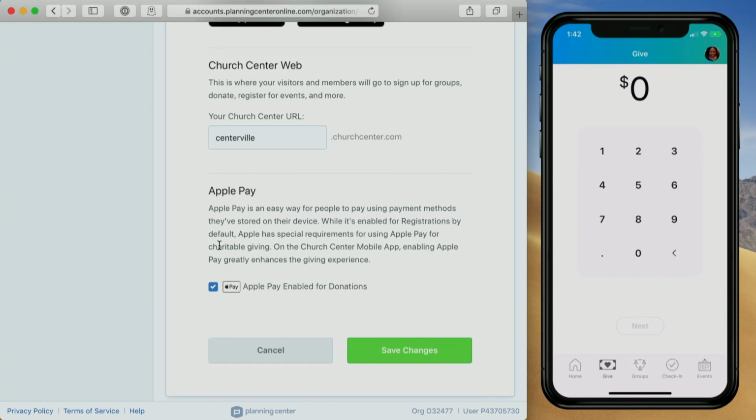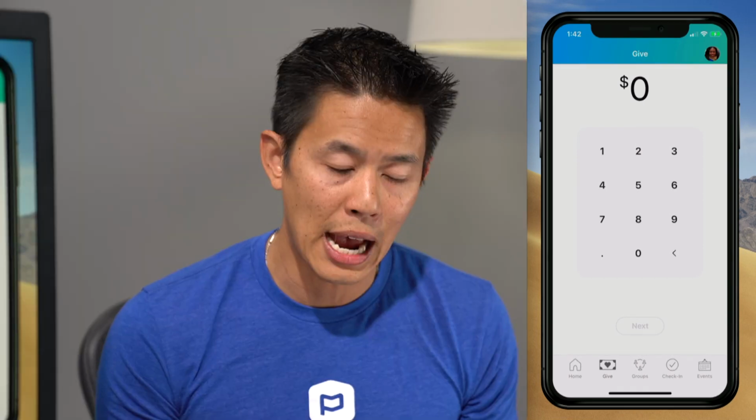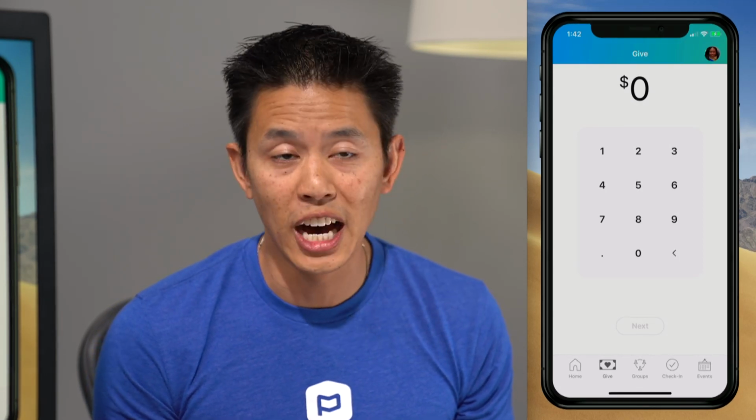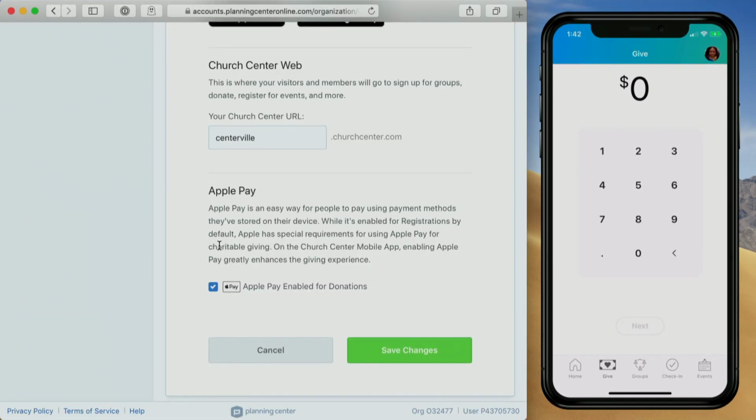Another thing to note, if you're not using giving for any reason, we know lots of churches are using third-party giving systems. As I mentioned earlier, you can also disable this tab. And the way that will work is the Give tab will just not show. So you'll see Home, Groups, Check-ins, and Events. So we have some flexibility there. And that's the Give tab. We're going to go ahead and move to the Groups tab.